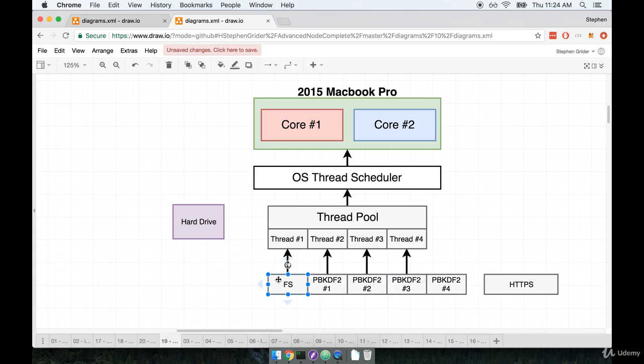So the file system call got assigned to thread 1, then the first pbkdf2 call went to thread 2, the second went to 3, and the third went to 4, and so on. Now threads 2, 3, and 4 are going to immediately start churning away at these hash calls, trying to calculate those hashes as fast as they possibly can. And meanwhile, thread 1 is going to start working on the file system call.